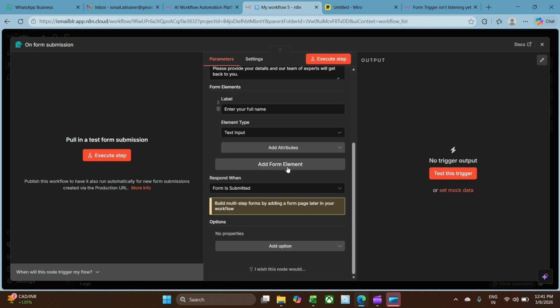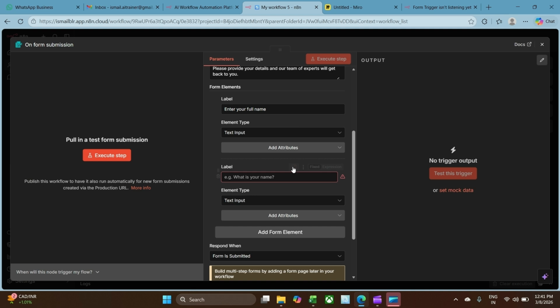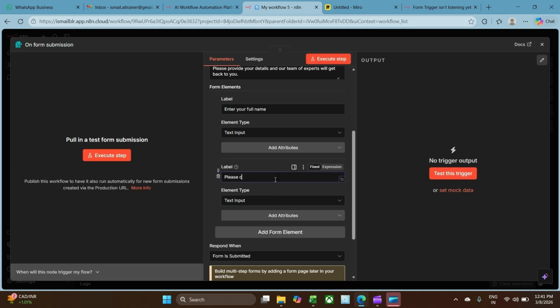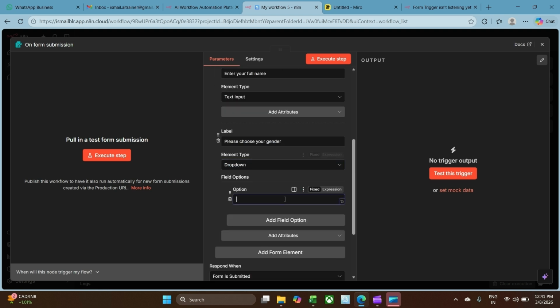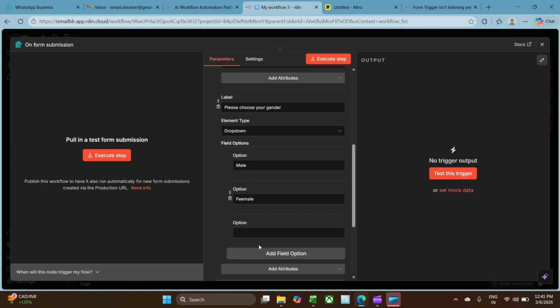The second one that we want, again, we click on add form element. There are different attributes that you can add: the placeholder value, custom field name, etc. If you want, you can do that. I'm just going to leave it as is. The next one is, please choose your gender. Now we can give them a drop down, and you will see the different options that you have. You can say male, add field option, female, add field option, unspecified.